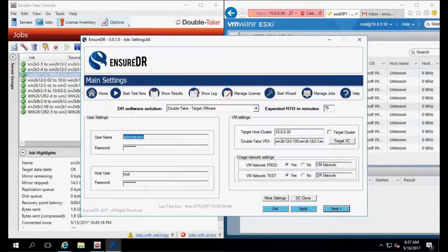Disasters happen, and when they do, you want to be ready to fail over to your DR site as fast and as best as you can do.